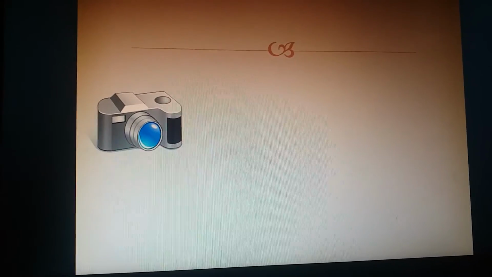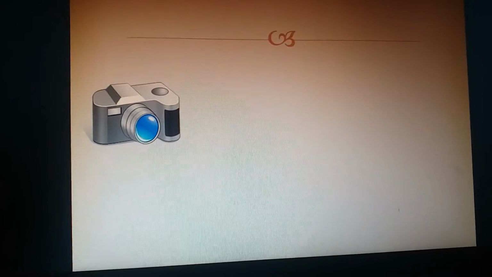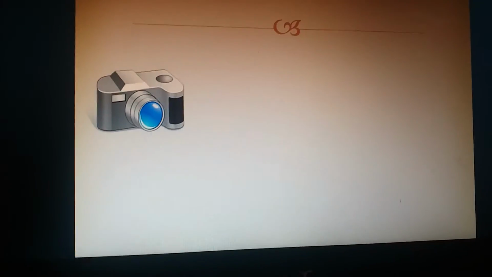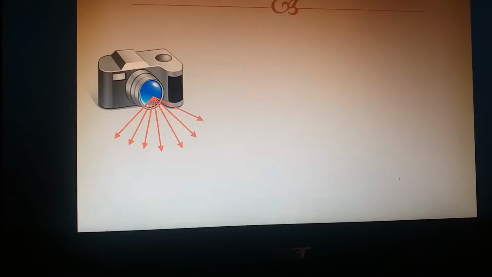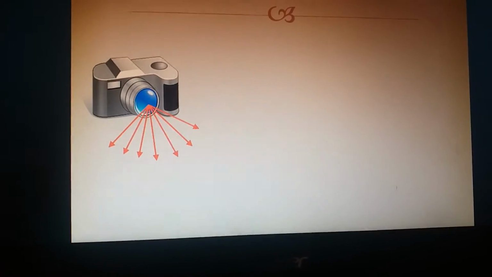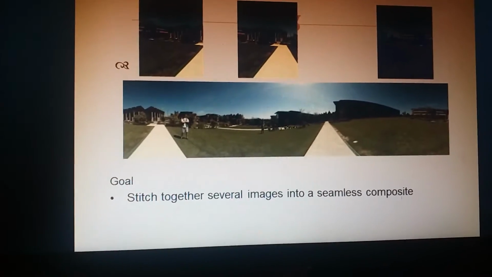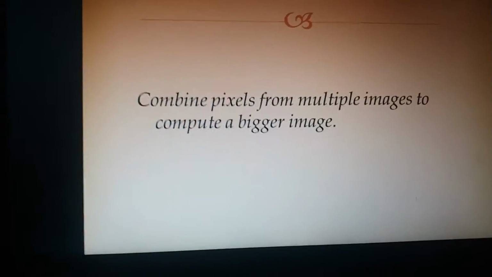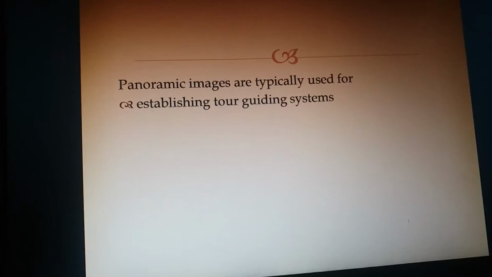So the first way to create a panoramic image is by using mosaics, that is by stitching the pictures. What we will be doing here is taking a camera at a fixed position, rotating it, and clicking pictures in all different directions. Then we will be stitching all the images together. The basic goal of panorama is to combine all the pixels from multiple images and compute a bigger image. So these are different types of panoramas that are possible.